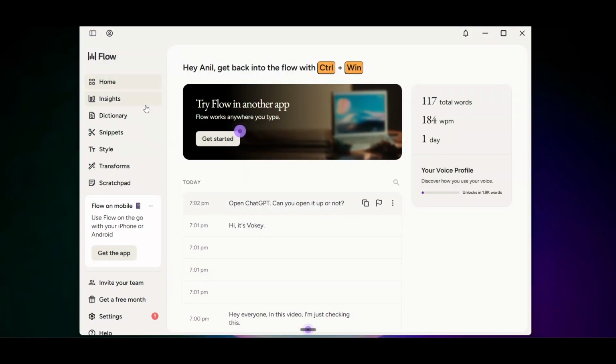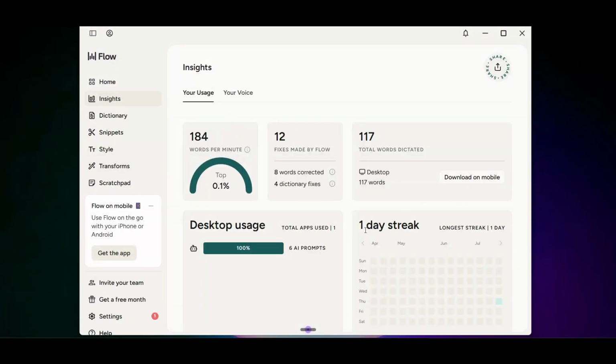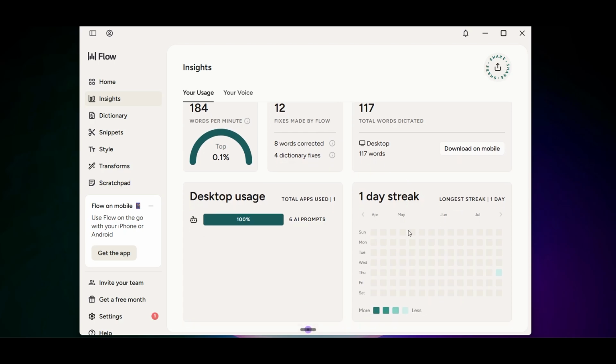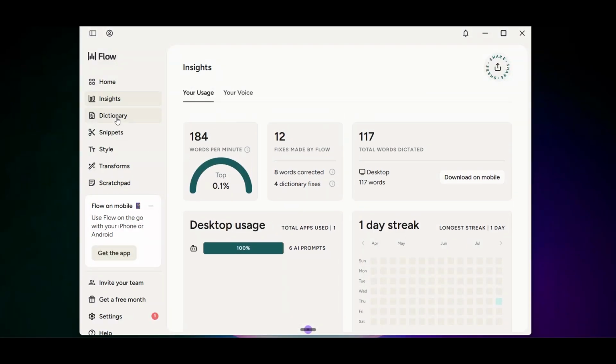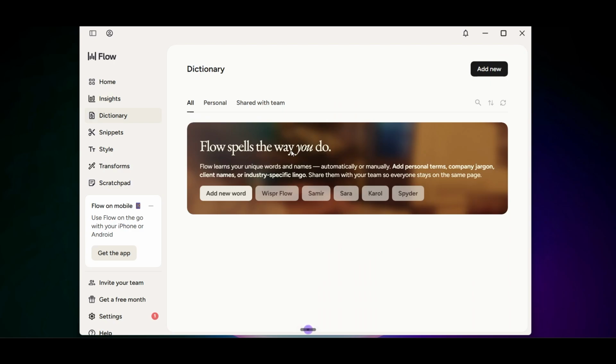Try Flow in another application. So before going to another application, let me show you this as an insight. Pretty much it will give you how many words you have spoken and how much time you have saved, and the daily streak and everything. So yeah, it's completely up to you whether you want to use it or not.